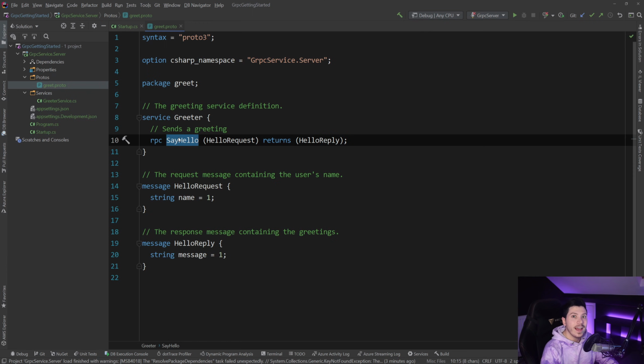And it's called say hello. So the method that we will call is called say hello as part of the greeter service. And it accepts a hello request and it returns a hello reply. You can see by that how statically typed it is and how clear it is what you're accepting and what you're returning. You can build a client or a server around this idea because it's very clear. And you can see exactly what the contract looks like.